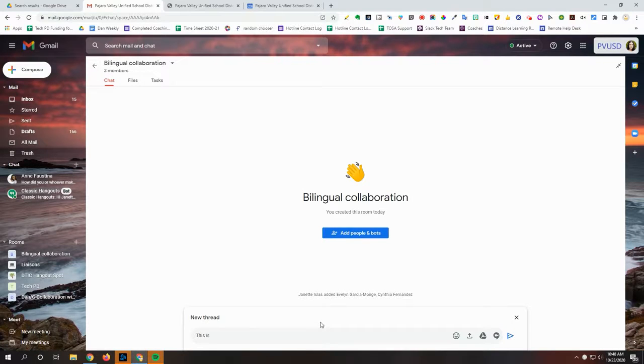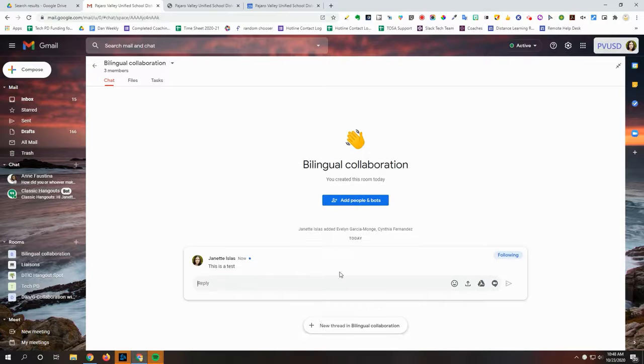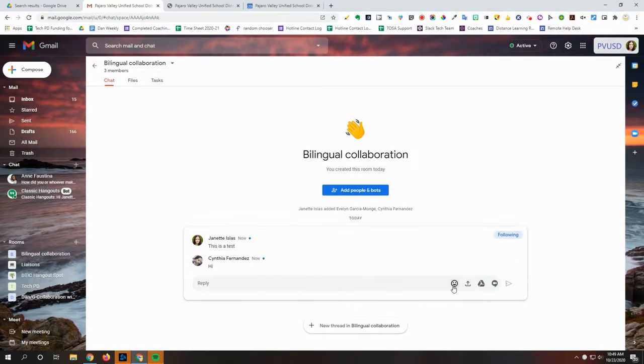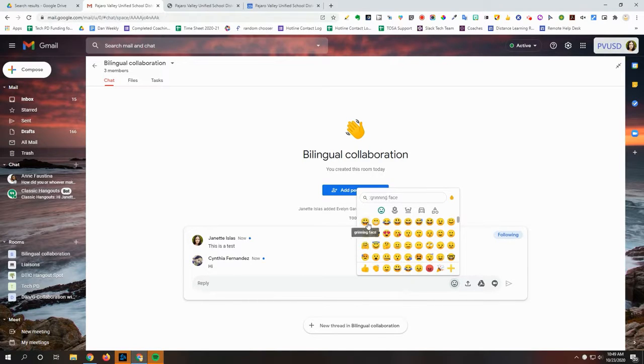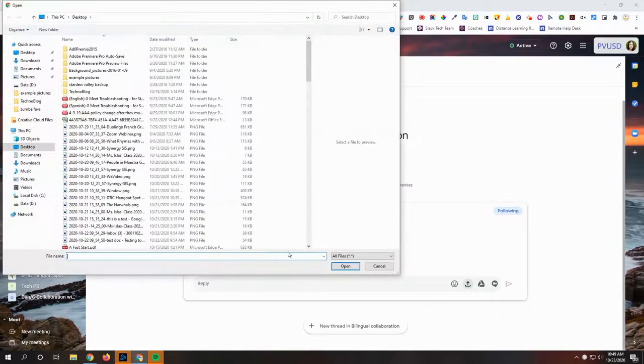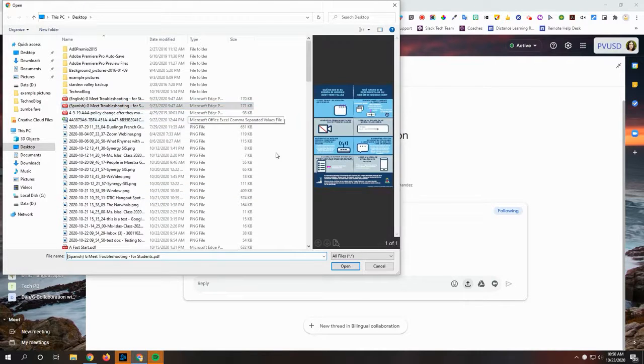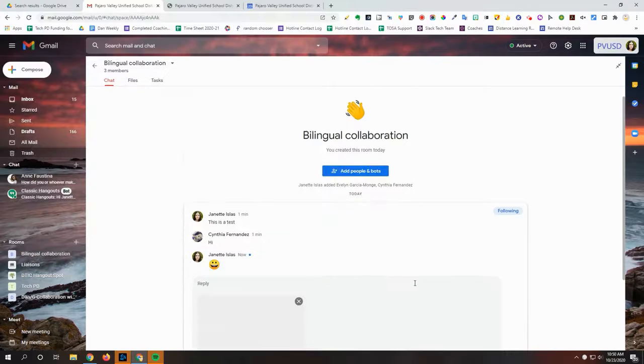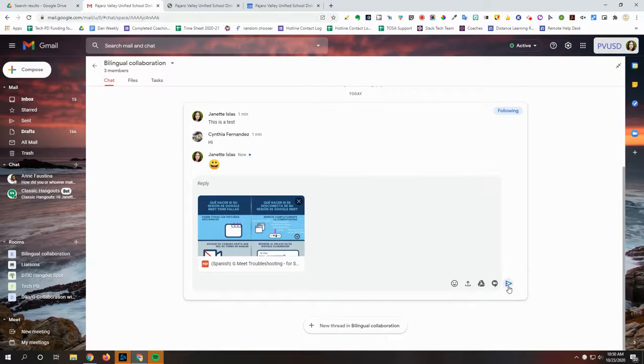So I'm just going to say this is a test, and then you could click enter, or you could click this little arrow here. You can also add emojis and then click send. You could click here to upload a file from your computer. It could be a picture, video, a GIF, a PDF, anything. So for example, I'm going to try putting this PDF in here, and then I can click send.